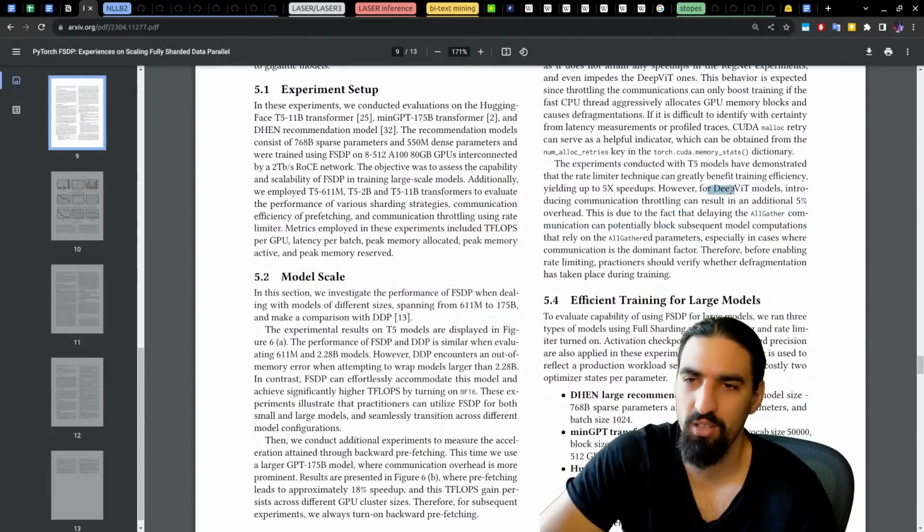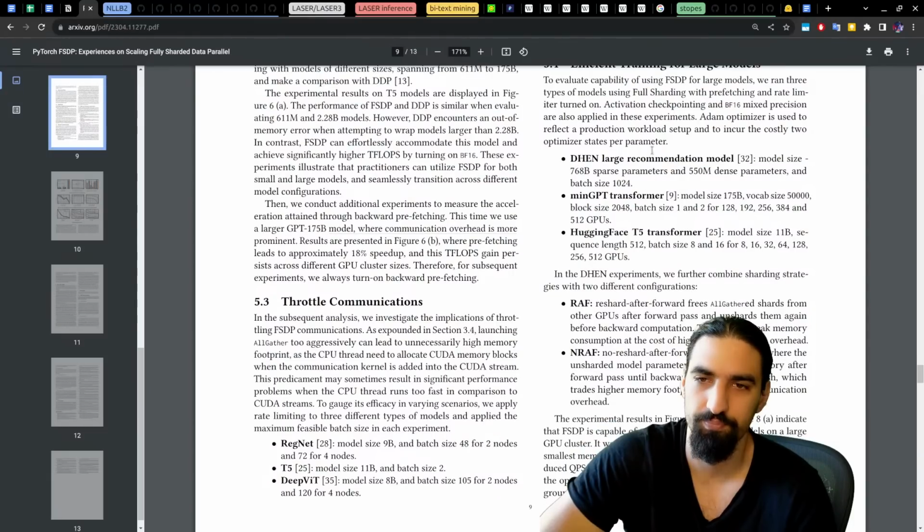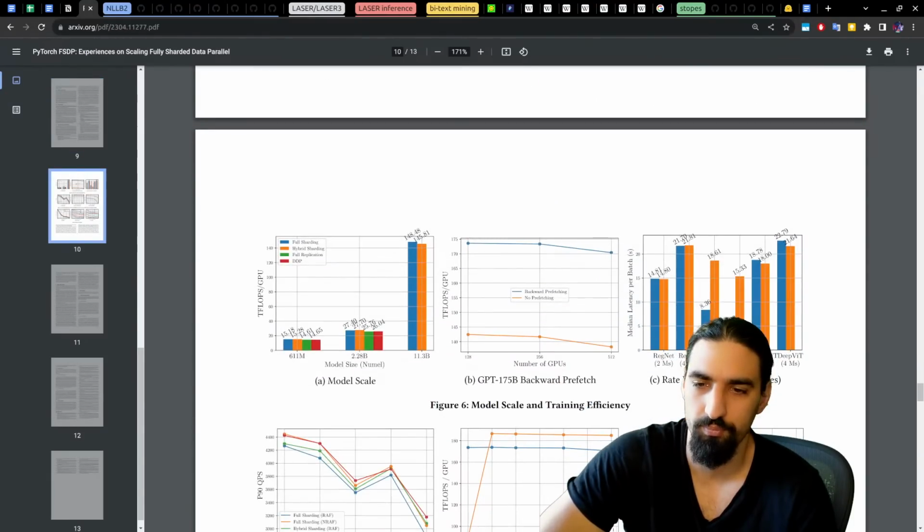I'm not sure what deep stands for here for ViT. Therefore, before enabling rate limiting, practitioners should verify whether the fragmentation has taken place during training. So for RegNet it does not help, for T5 it boosts performance, and for the other ones it does not.